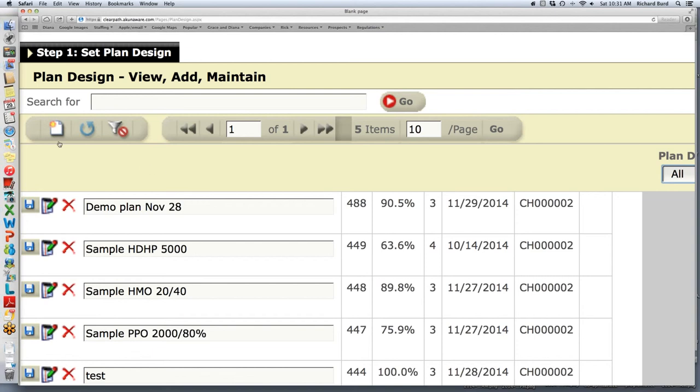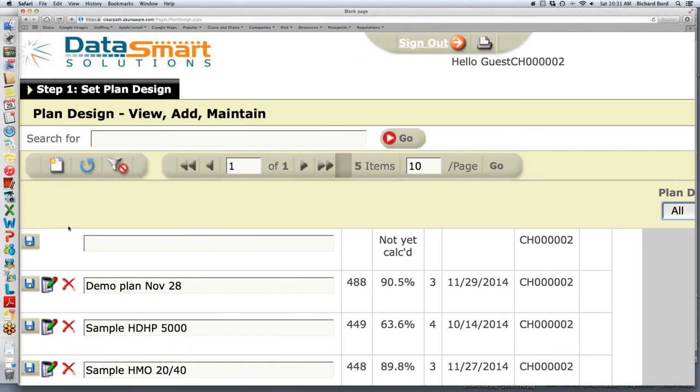We saw we had a $500 deductible plan. So I'm going to hit this icon here. It says add a plan. So let's name our plan. Let's call this our demo plan, November 29th, today's date. Let's save it. And we'll hit the icon to go in and edit and build that plan.